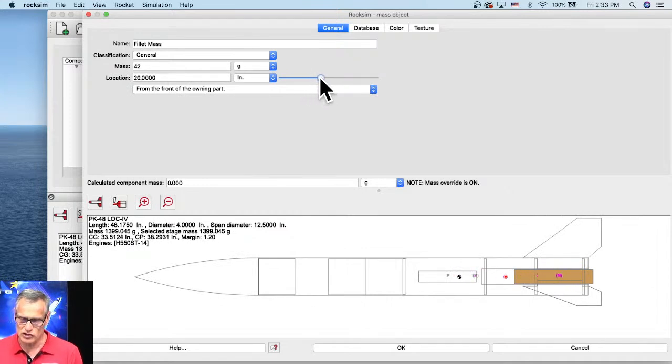So you just adjust it so that the center of gravity is in the right spot, because this is going to give you the most accurate simulations. Because wherever your center of gravity is, the rocket always rotates about the center of gravity. So as it comes off, that's going to determine how much it weathercocks. That's why the center of gravity location is important.